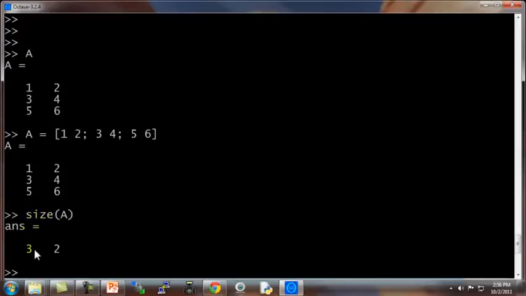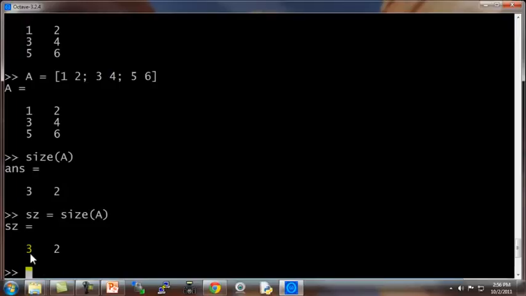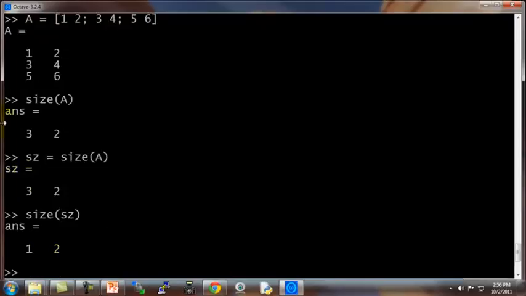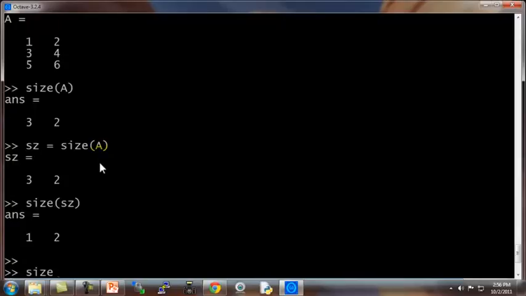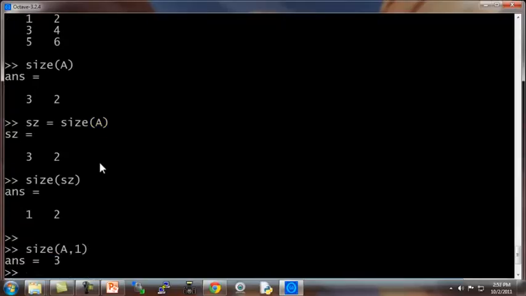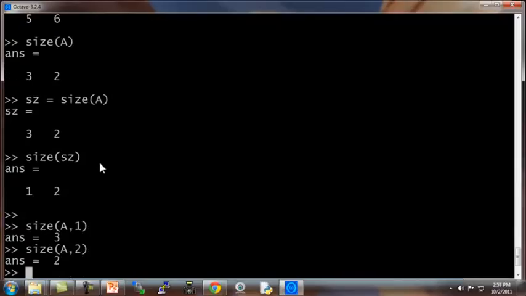It turns out that the size command itself is actually returning a 1 by 2 matrix. So you can set SZ equals size of A, and SZ is now a 1 by 2 matrix where the first element is 3 and the second element is 2. So if you type size of SZ, this SZ is a 1 by 2 matrix whose two elements contain the dimensions of the matrix A. You can also type size(A,1) to give you back the size of the first dimension of A, so that's the number of rows, and size(A,2) to give you back 2, which is the number of columns in the matrix A.